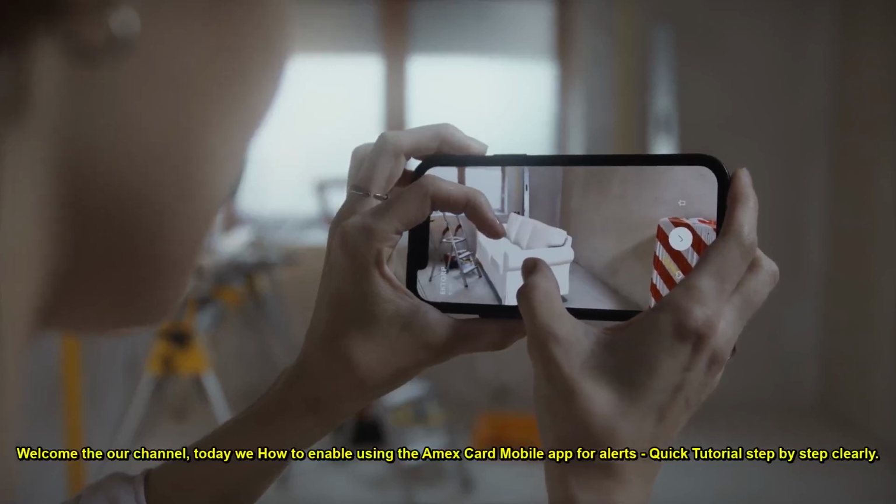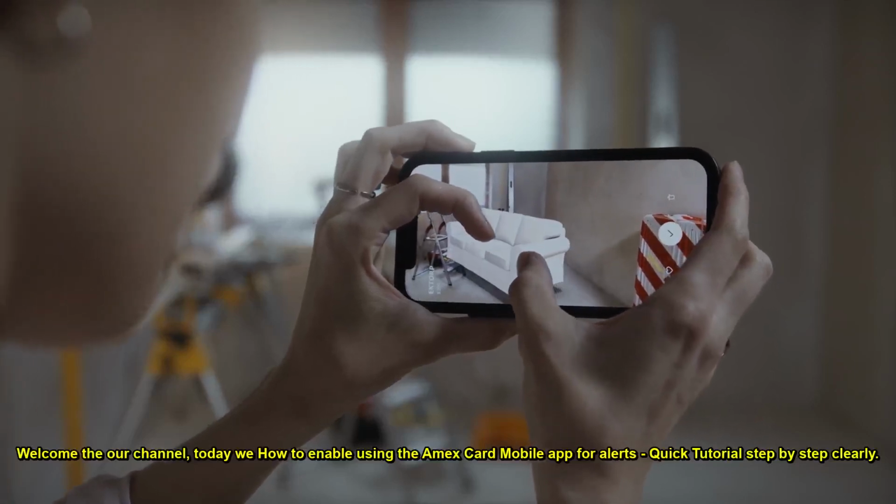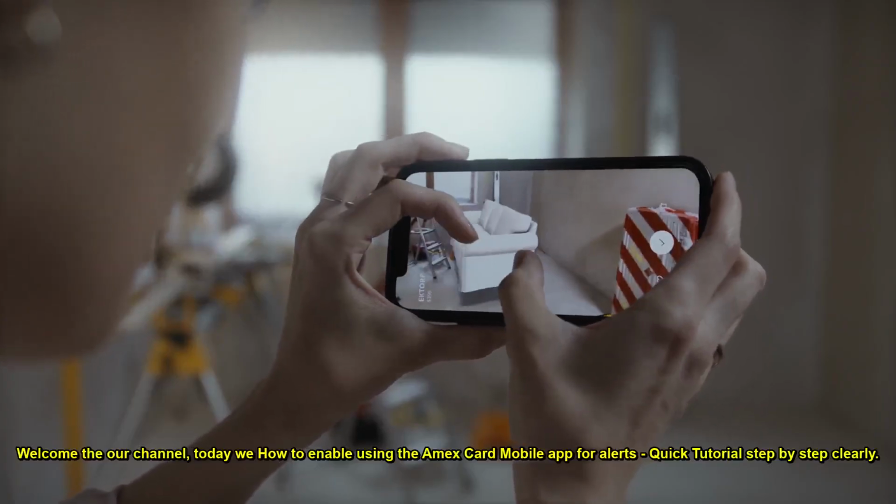Welcome to our channel. Today we'll show you how to enable alerts using the Amex Card Mobile app. Quick tutorial, step by step, clearly.